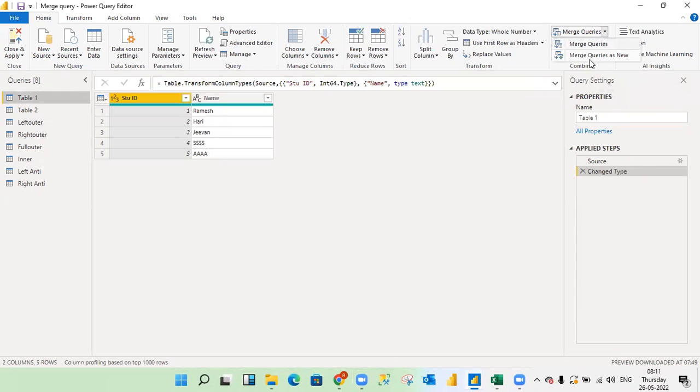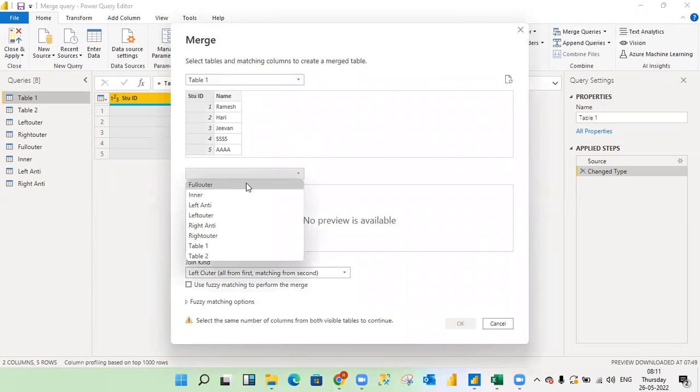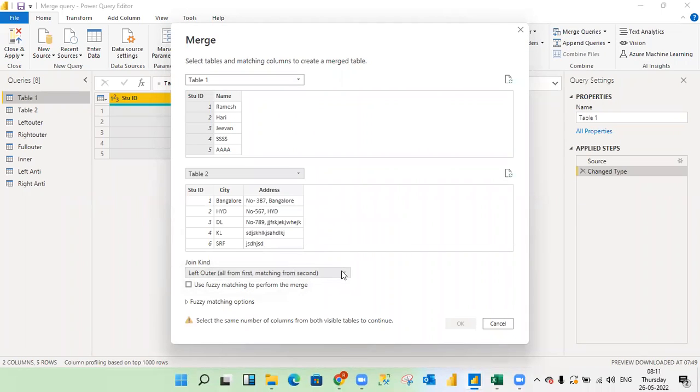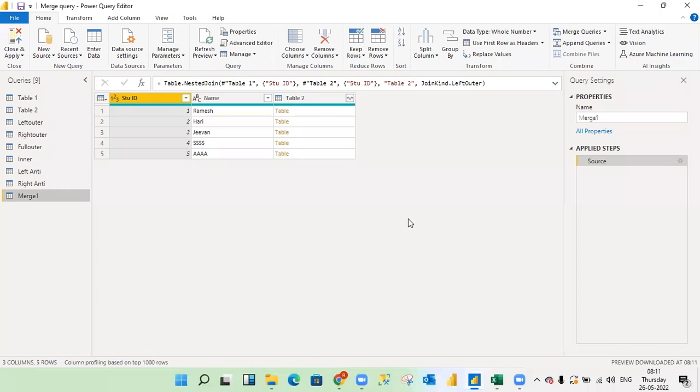Okay, I'll take merge query as new. I'll select table 1 and I'll select table 2. I'll select left outer. Click OK. See, now as of now it's showing table 1. Okay, table 2 we have added, but until we expand this, we can't see all the columns.